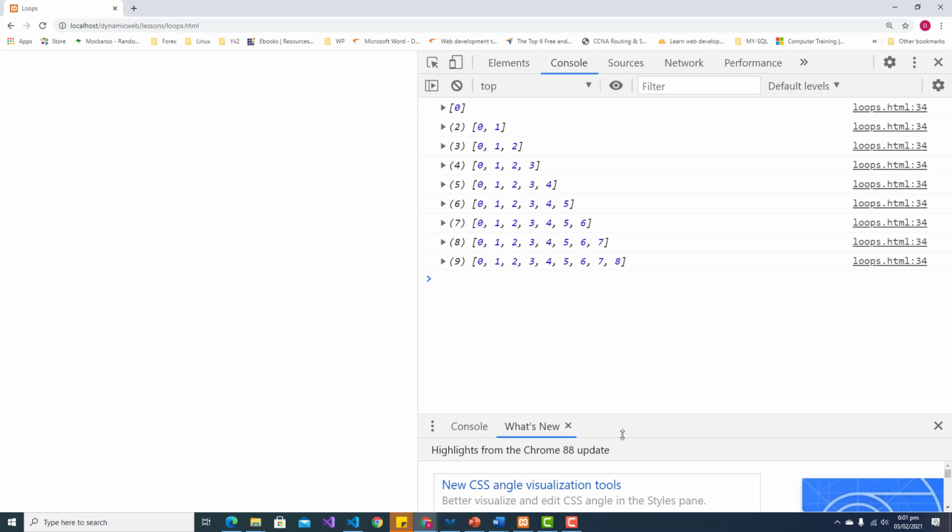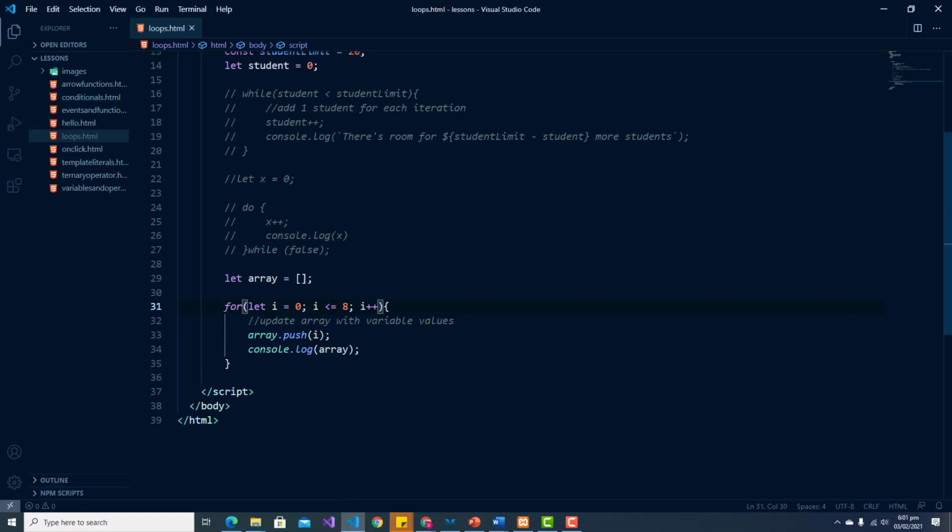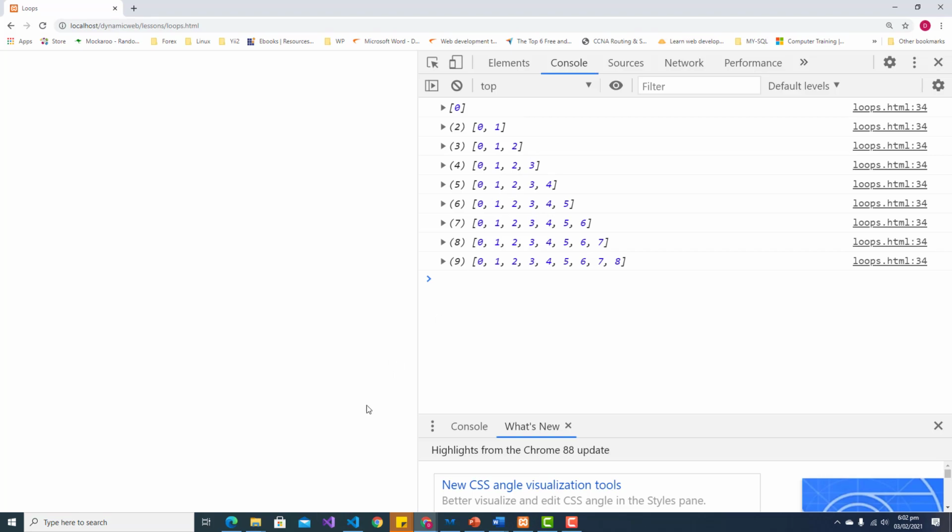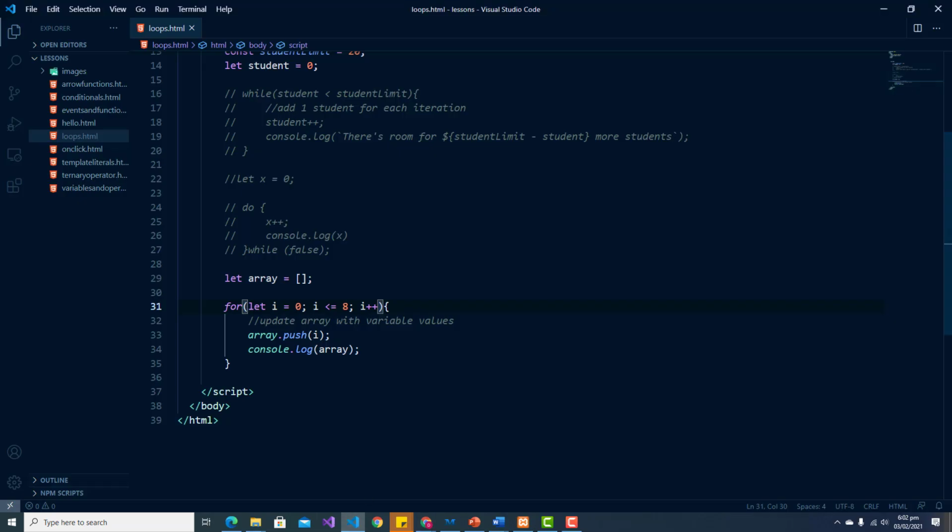To go over this, we set a loop that runs until i is less than 8. And when this is no longer true, we are telling the console to print our array, basically at the end of each iteration. And we just saw how these values are printed to our console.